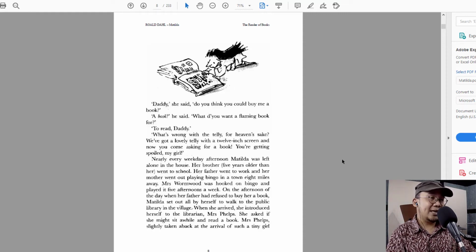"Daddy," she said, "do you think you could buy me a book?" "A book?" he said. "What d'you want a book for?" "To read, Daddy." "What's wrong with the telly, for heaven's sake? We've got a lovely telly with a 12-inch screen, and now you come asking for a book? You're getting spoiled, my girl."